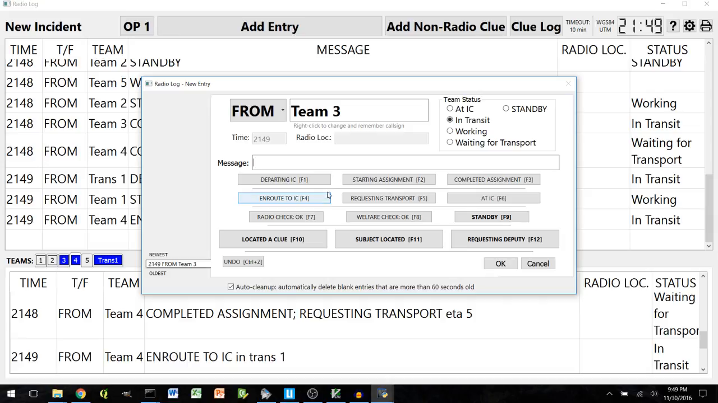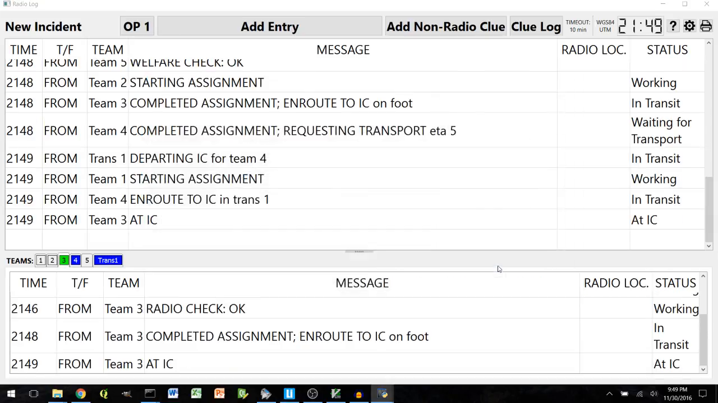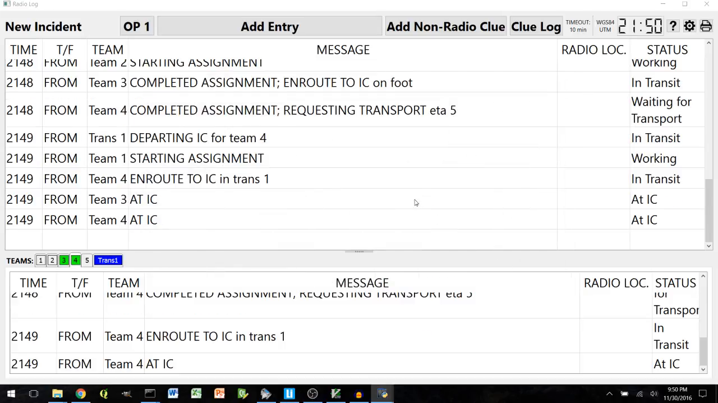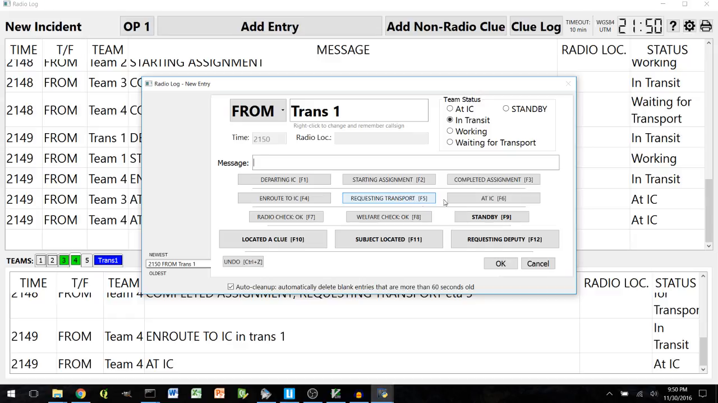IC Team 3, arriving at IC. Copy, Team 3, arriving at IC. IC, Team 4, arriving at IC. Copy, Team 4, arriving at IC. IC, Transport 1 is at IC. Copy.